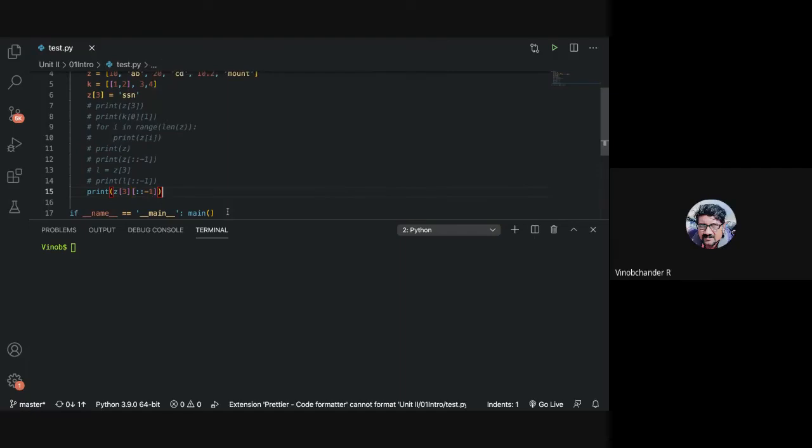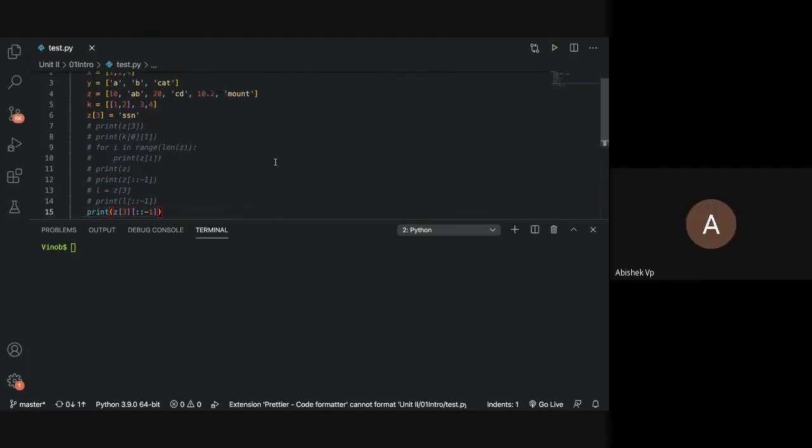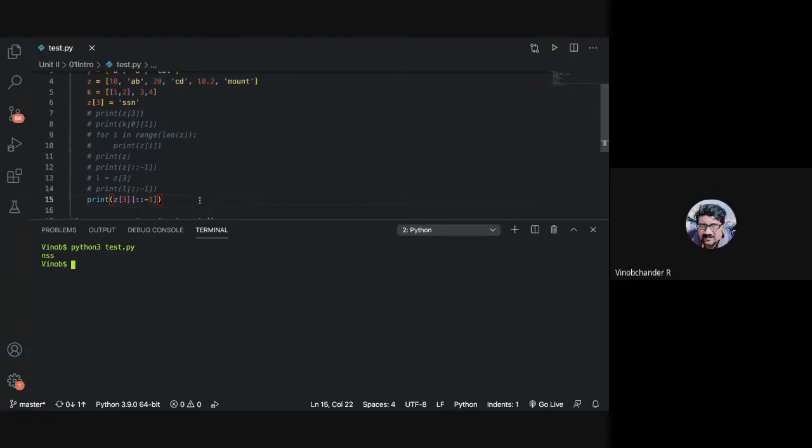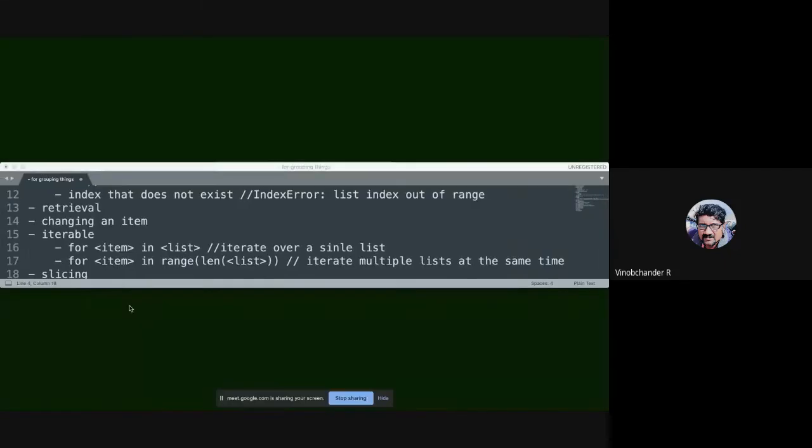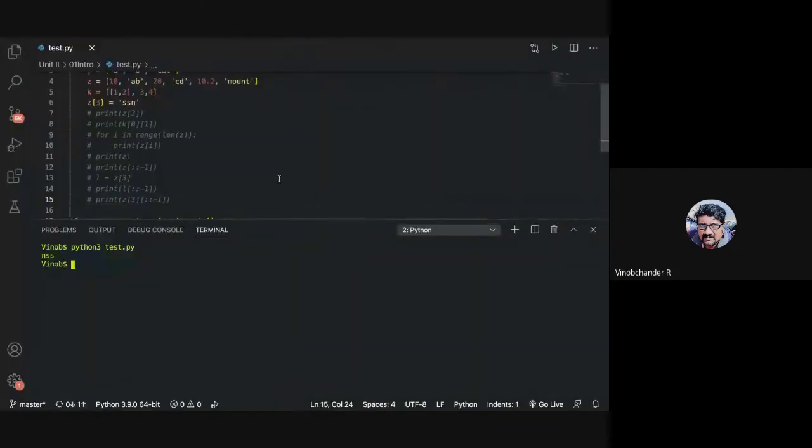What are you doing here essentially? I am flipping that SSN into NSS, without using another variable, and printing. So it works. What was the concept we were discussing? Slicing. All the slicing can be done on a list also, just as with a string.